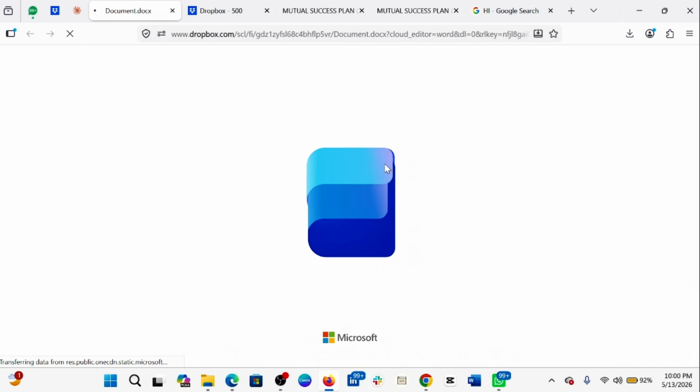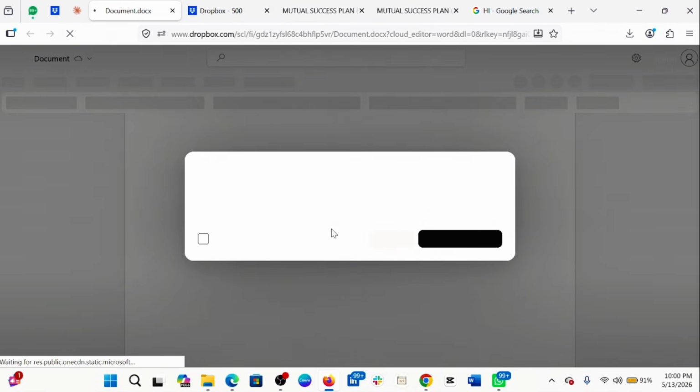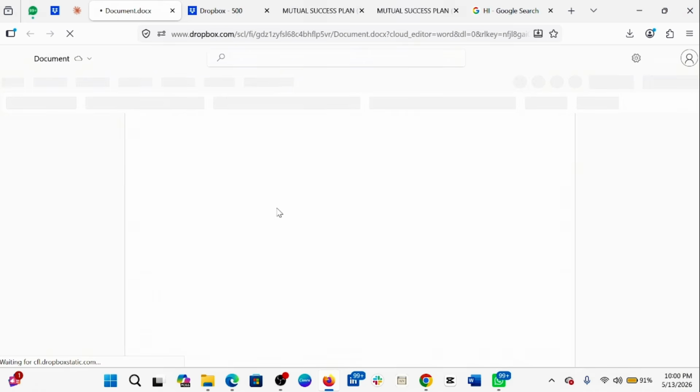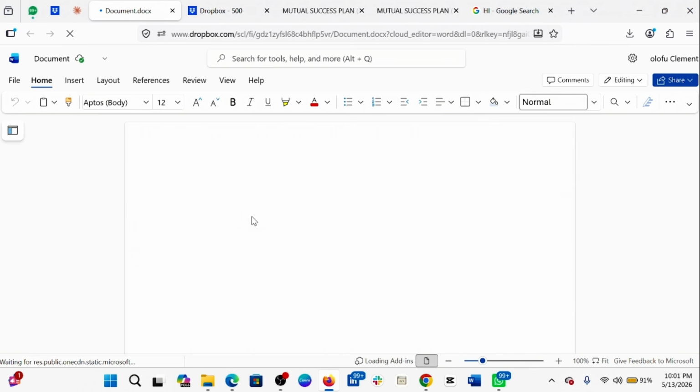Or you can easily do everything here. Can you see what we have here now? So you can do everything here without going back to Microsoft Word. That means you can access your Microsoft Word through your Google and through your Dropbox. You don't need to start going back and forth just to open Microsoft Word.